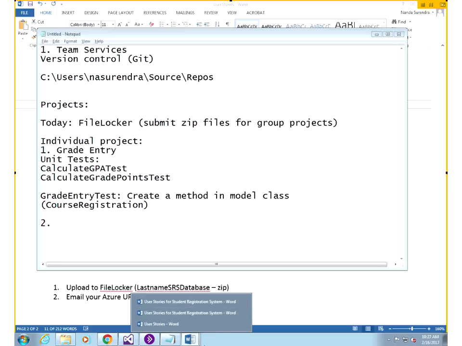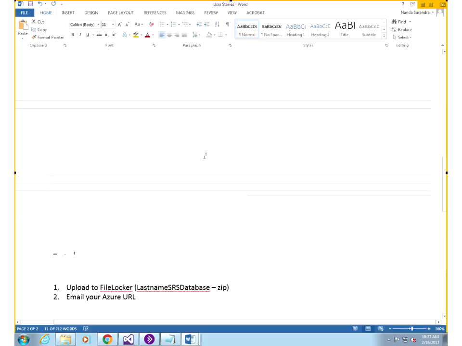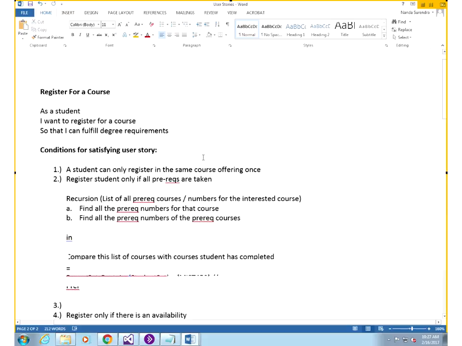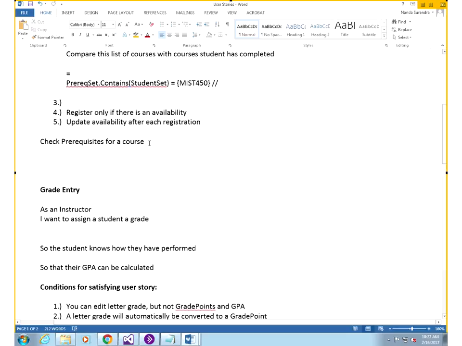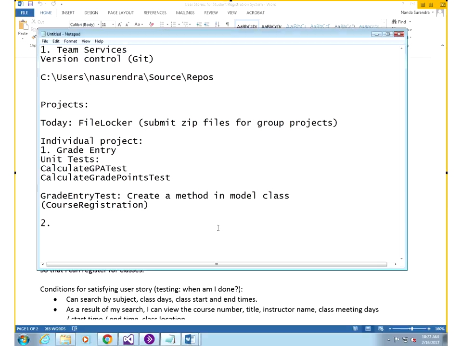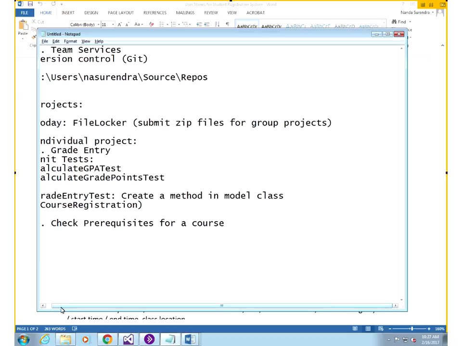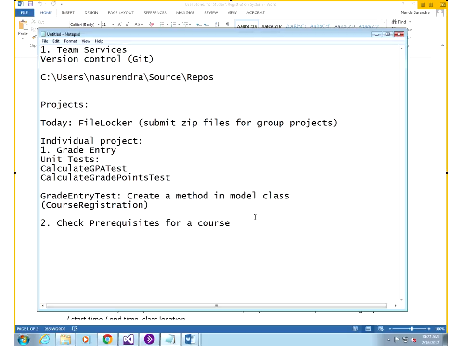The second functionality or user story that I would like to see is the check for prerequisites. So if you are just checking for prerequisites for a course, it's a simpler use case. Why is this a simpler user story compared to the second one? Yeah, Adam? It's more of just a list, which is listing a course.